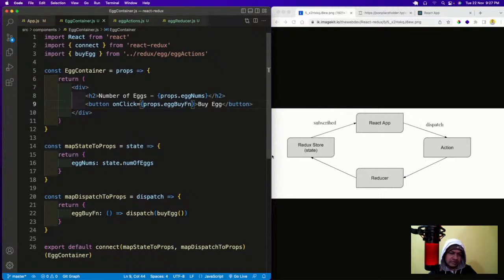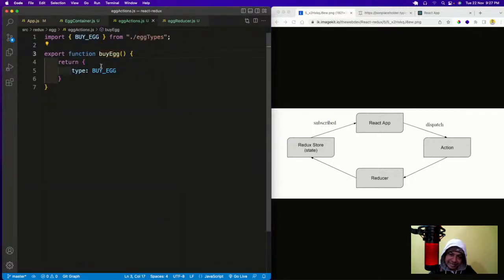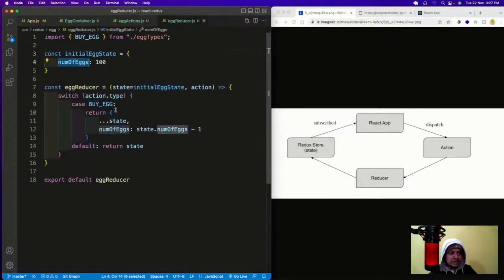So then what will happen? It will just wait. Then I will click this buyEgg, click this buyEgg. So this will call this thing, and this will dispatch the buyEgg, which will go to this action creator, and again the same thing happens. Action creator will automatically go to the reducer. Reducer will do the state. We don't have anything. numsOfX is state.numsOfX minus 1. So numsOfX will become 99.